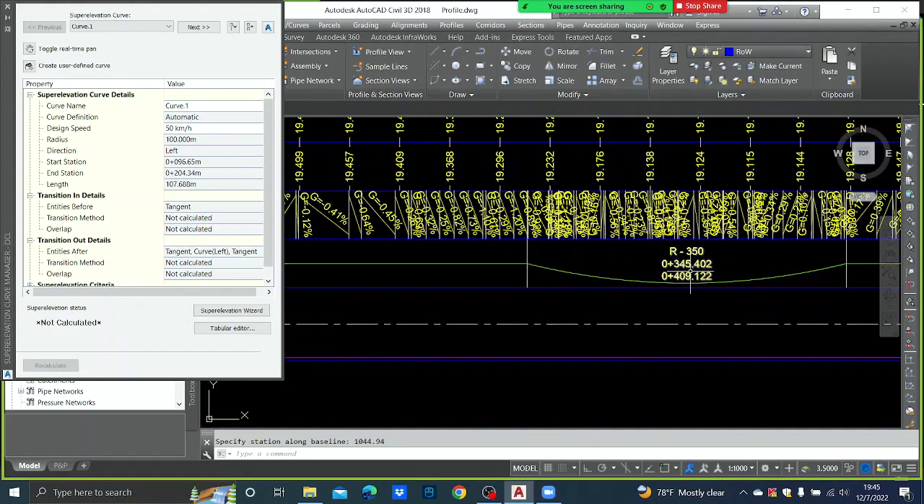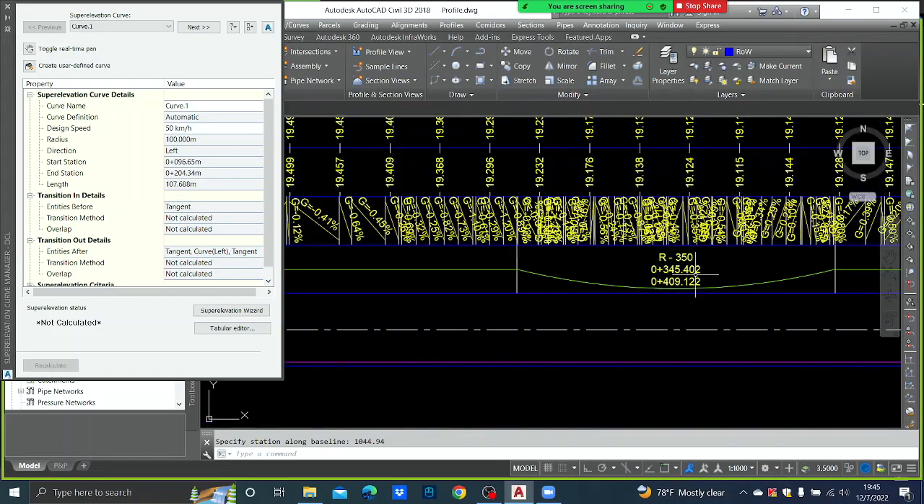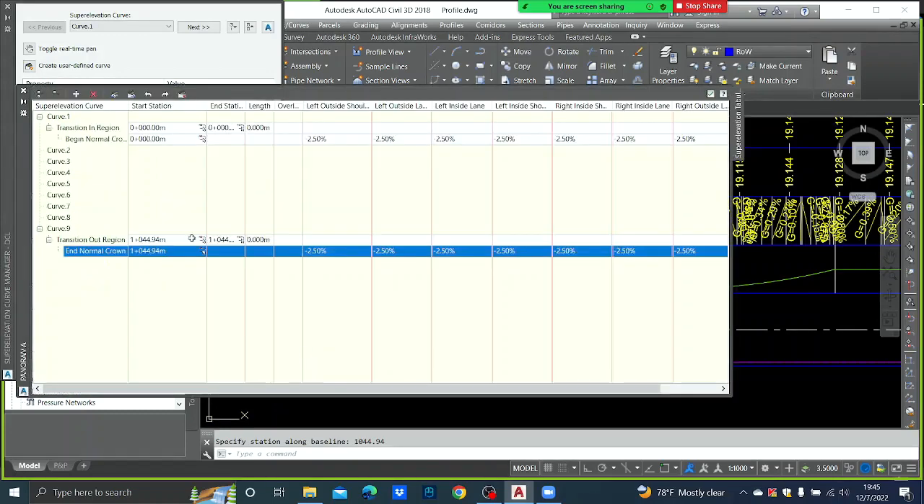It is 345.402. Now in real practice, we ignore the decimals. Or ignore in the sense we take it to the nearest integer. Since this is lesser than 0.5, I am taking this as 345. Then you have to deduct 16 meters from this one. How much is that? 329, right?